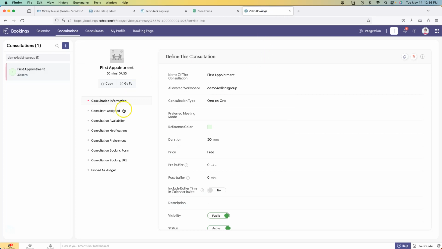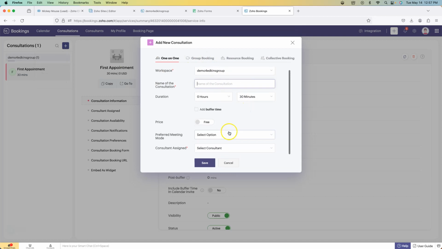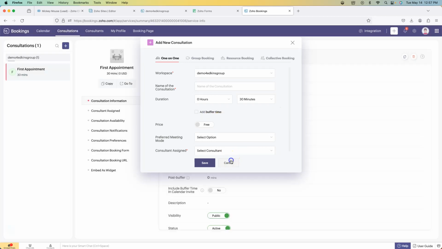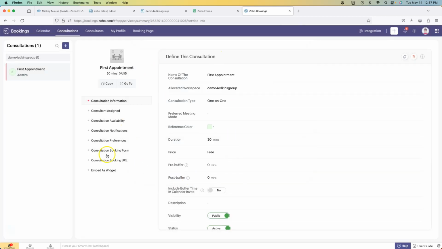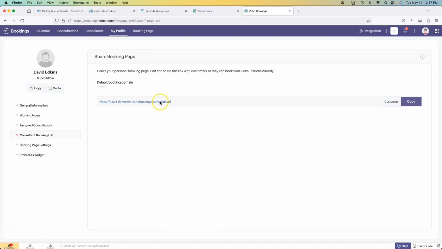So the bookings page, in Bookings, you have consultations that you would set up. It's pretty easy. You can just do the plus sign, one-on-one, get your workspace, whatever you're going to call it, select your consultant, and then since we've integrated Zoho Meeting, it would automatically do that, and I'll show you where that's at as well. But we've already created one here. So what we're using is actually this person's URL. You can customize what it looks like by clicking on Customize. I just have it as David. And we copied that, and we put that into the form.